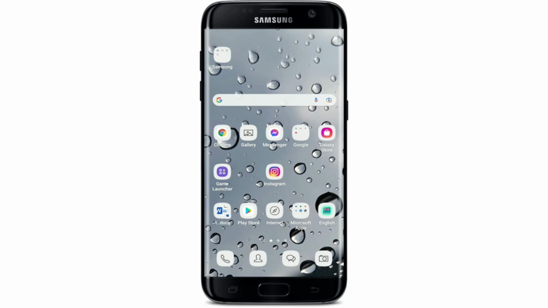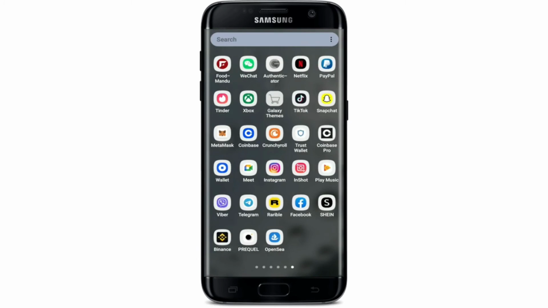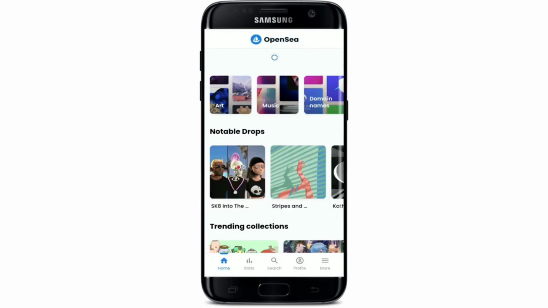How to connect MetaMask with OpenSea. Signing up for OpenSea is done by connecting your MetaMask or any other cryptocurrency wallet. So make sure that you've downloaded the OpenSea and MetaMask applications both on your mobile devices. Once you have them, tap open your OpenSea application from the app drawer. Soon after you open up the app, you'll be able to see this kind of interface.